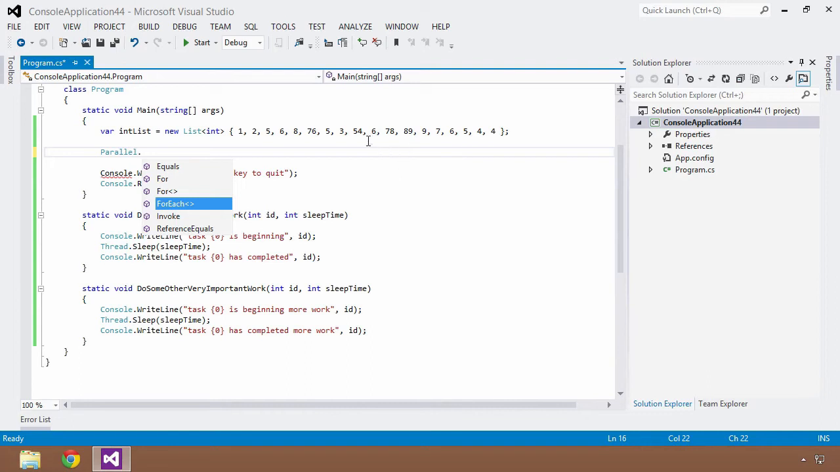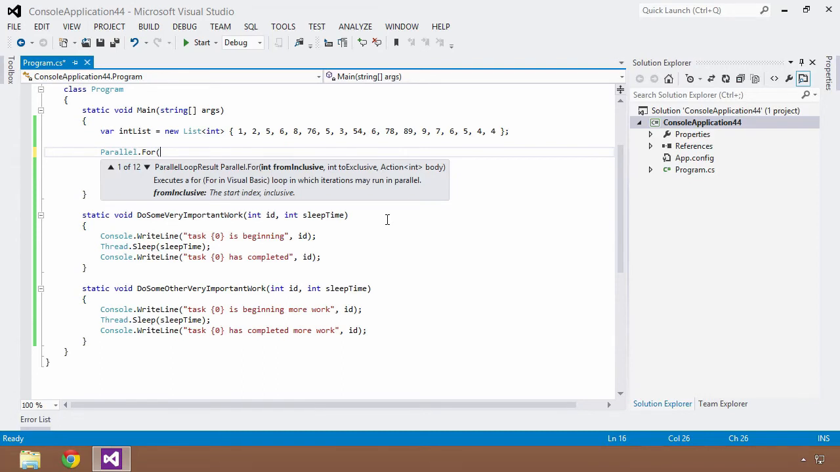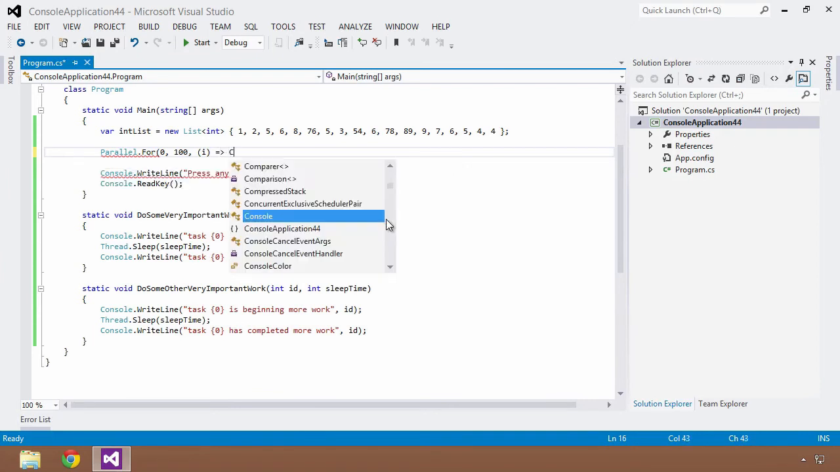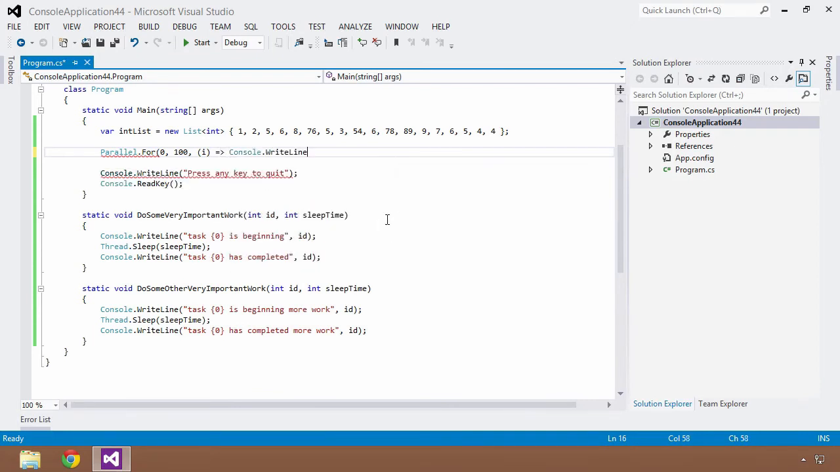So let's take a look quickly at the other common method here, which would be the For method. Parallel.For, you can see here, is mostly meant for allowing you to pass in a range of values that you are going to loop through and do some sort of action on. So let's say we wanted to run 0 through 100 and do some action on that. We're going to pass those in as i, and we're simply going to once again do a Console.WriteLine to write the i value out to the console.